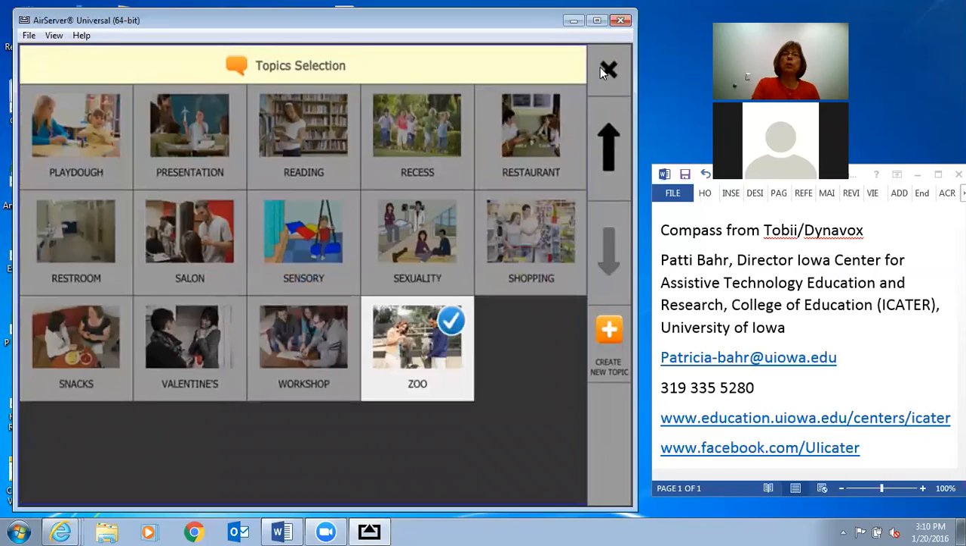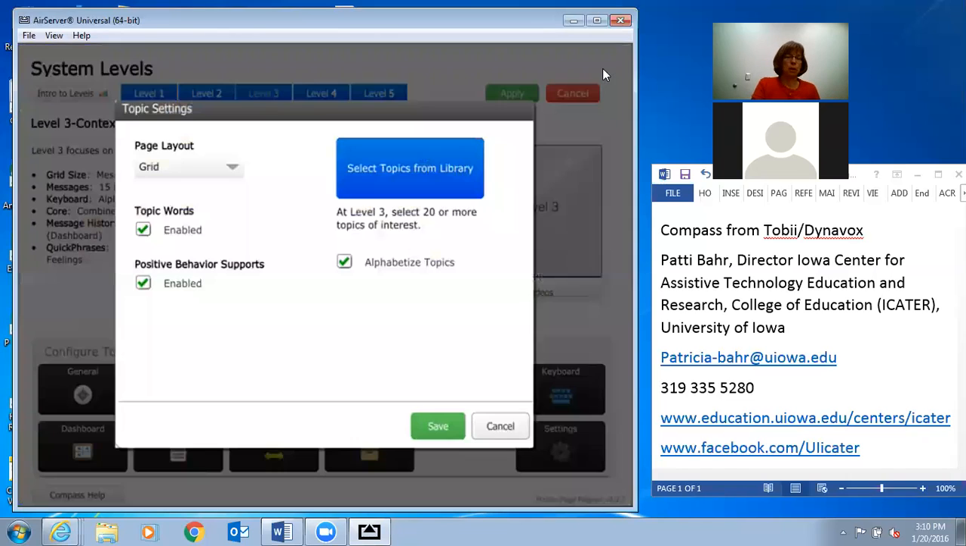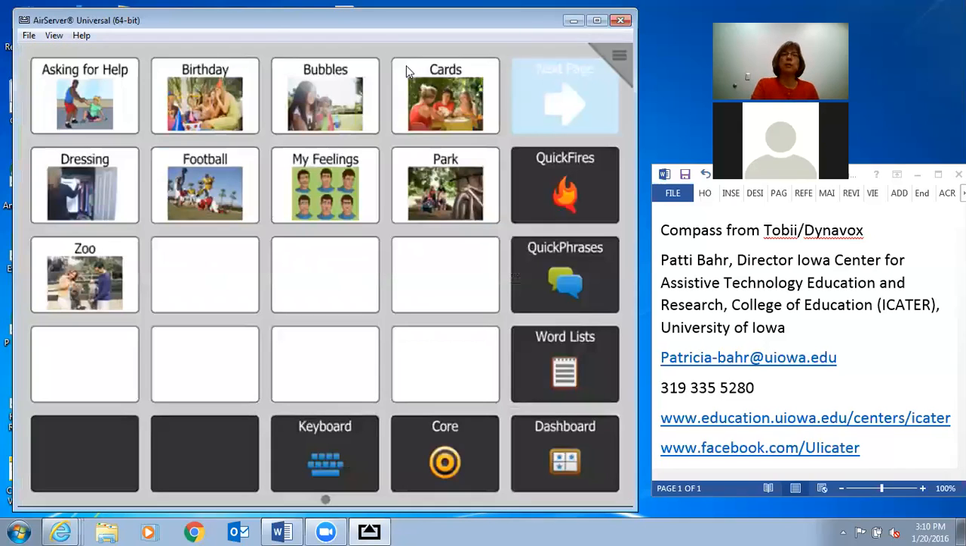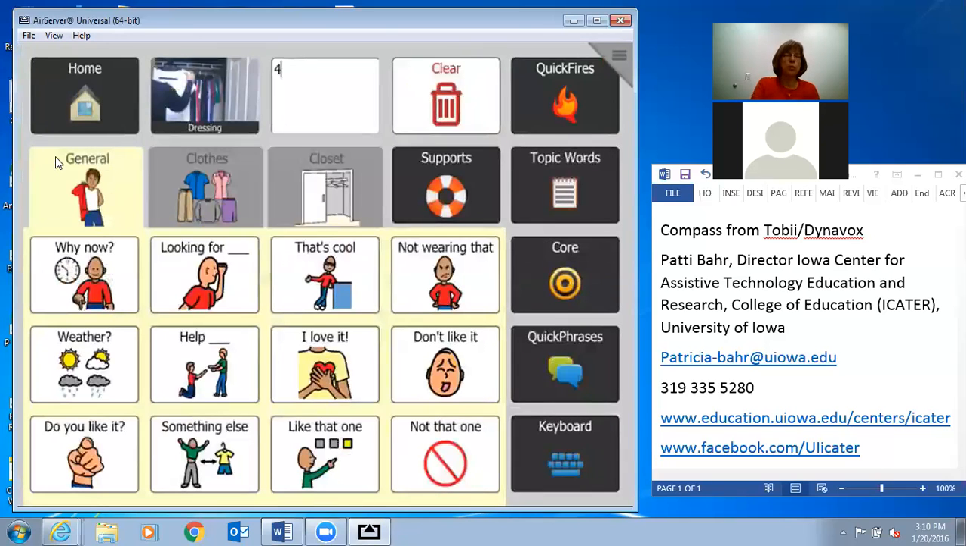Okay, so I close out of this and I say, yep, let's save this. And we've got some more topics. So we added 5 topics just like that. And each one of these is going to have, again, that general stuff and then some more specific things and then some supports. So we're going to go back to home.